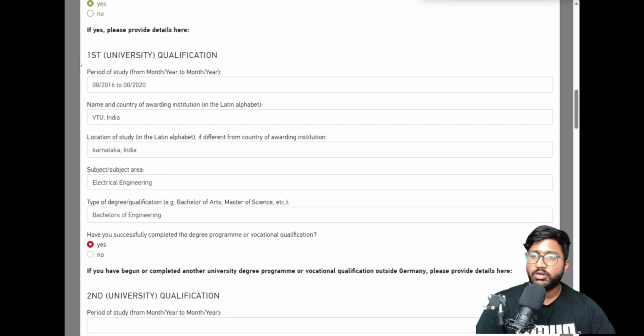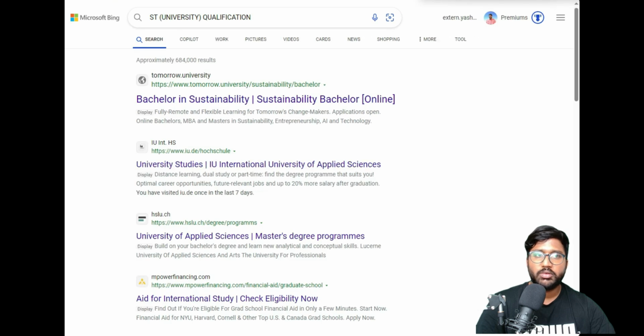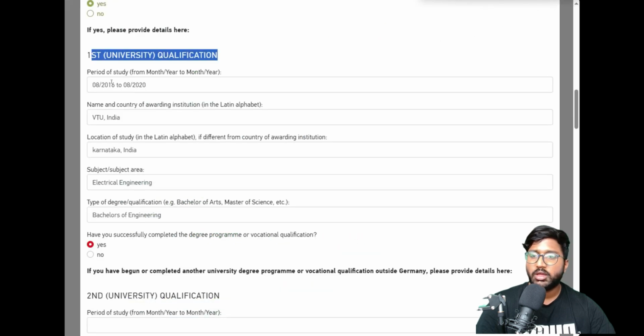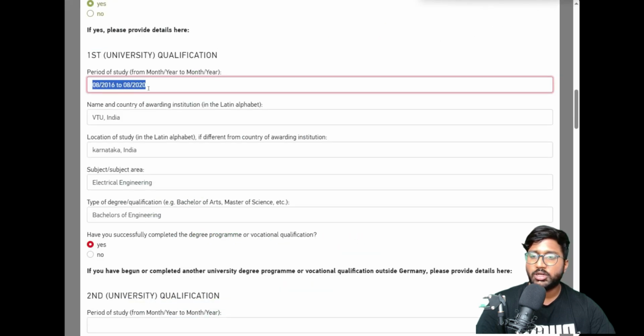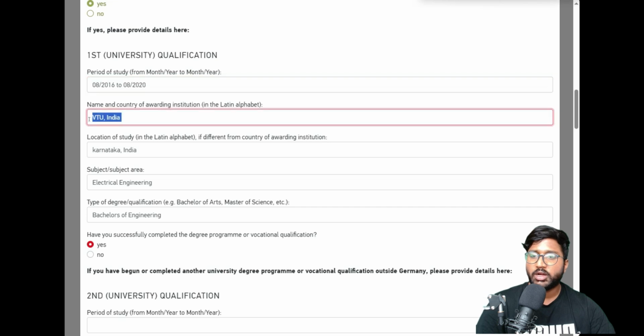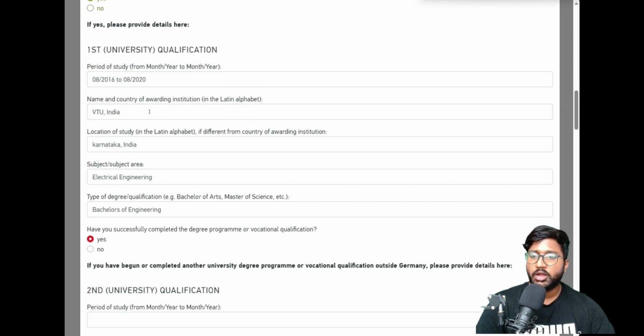Then you have to fill all your education qualification details of your bachelor's. Then you can click your 4 years of bachelor time, where you did this, name of the country and the award institution, which will be our Visvesvaraya Technological University, and country is India.